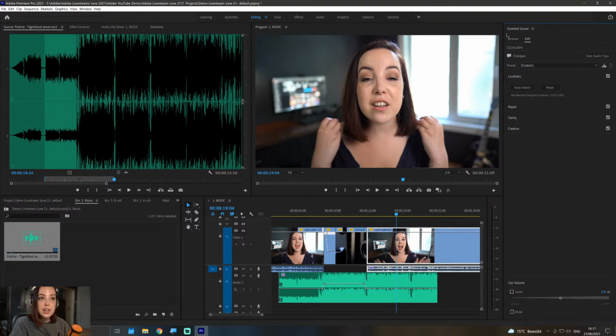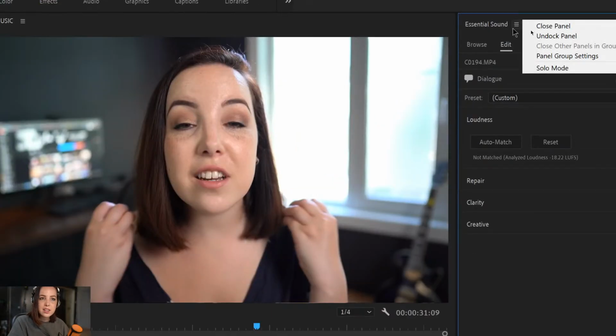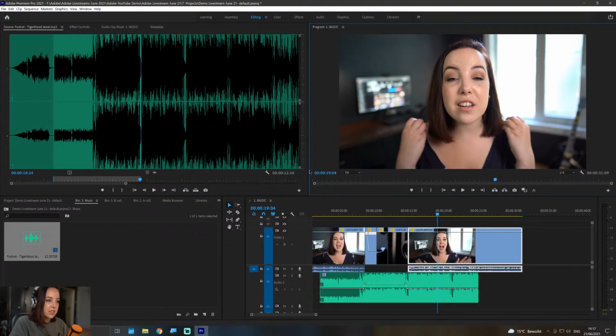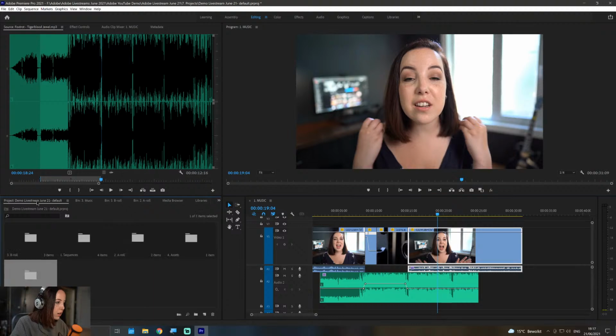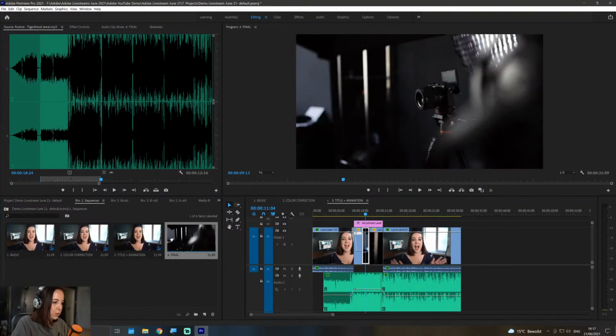So I'm going to close the Essential Sound panel by clicking on this. I think they call it a hamburger window or menu, and then click on Close Panel. So now we're back to this. I'm going to make this a little bit smaller, and I'm going to open up my next sequence for the next few things that we're going to be doing.